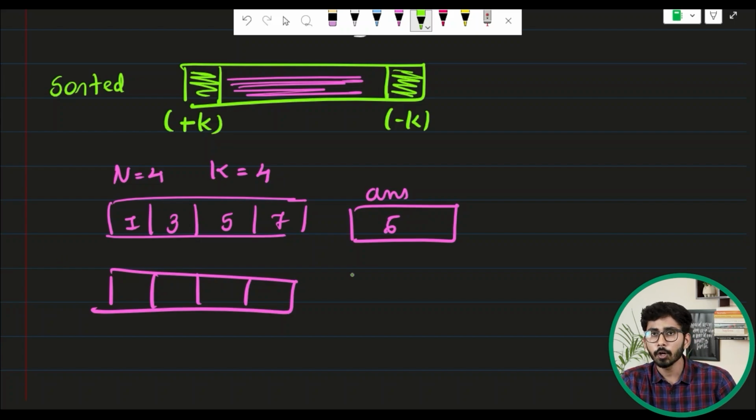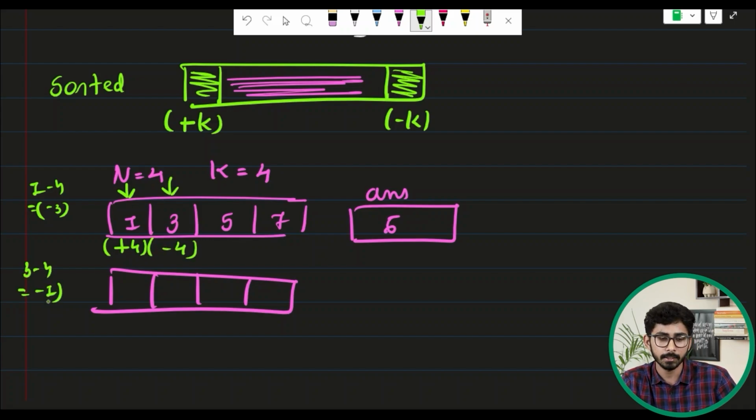Now if I apply the operation for this element, can I do minus k for the first element? Can I do 1 minus 4? No, I cannot do 1 minus 4. So what can I do? I can simply do plus 4. Similarly, for this 3, can I do minus 4? 3 minus 4 is equivalent to minus 1. I cannot do minus 4 for this element as well. I can simply increase the value.